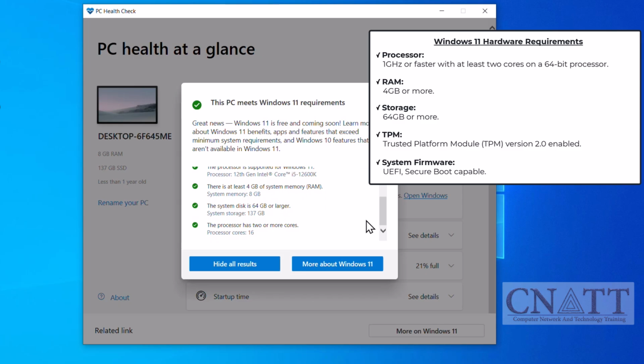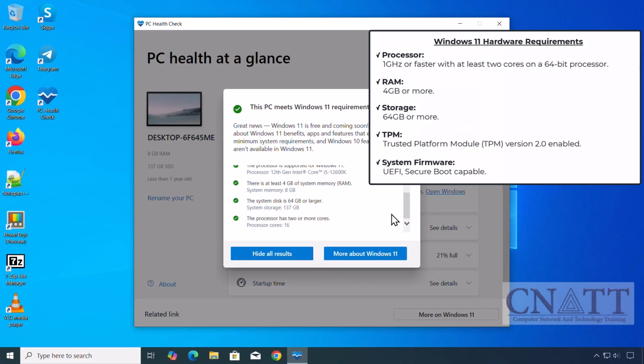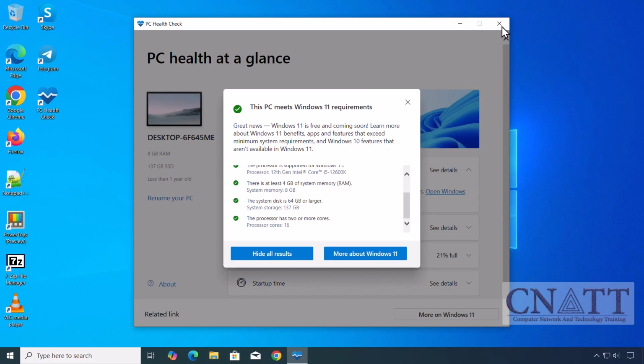If the app confirms your PC is eligible, that's great. If not, don't worry. We'll share a tutorial soon on upgrading Windows 10 to Windows 11 on unsupported systems.